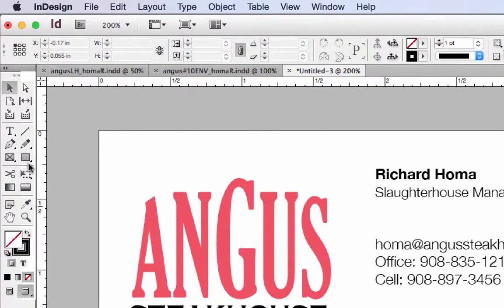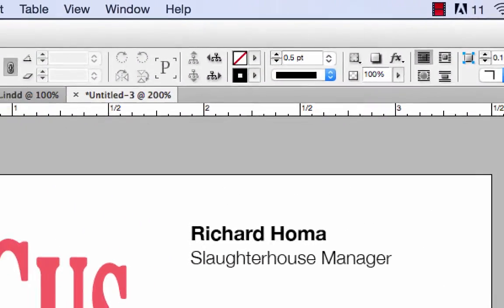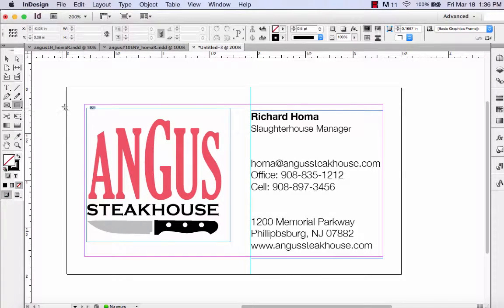One thing you want to do, like the envelope, is make a box. So click on the rectangle tool, take the stroke down to 0.5, and make sure you go right on the corner. You're not using the margins. Some people start to draw it here. You don't want it here. You want it on the edge.